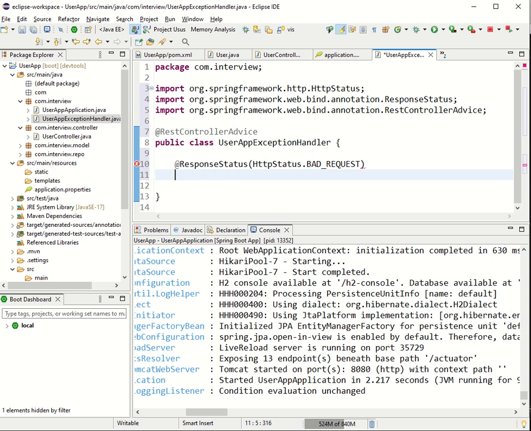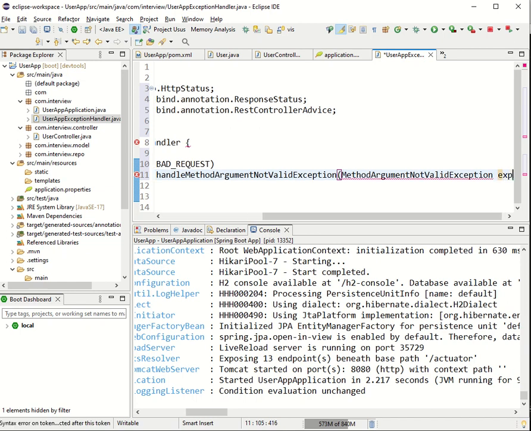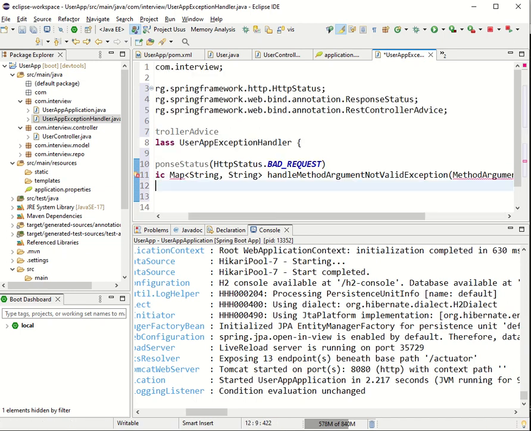So the method must be a public method. And we want to return the error code in terms of a JSON object, which will be a map with both string and string as key and value, in order to handle MethodArgumentNotValidException. For this class, this is an object.